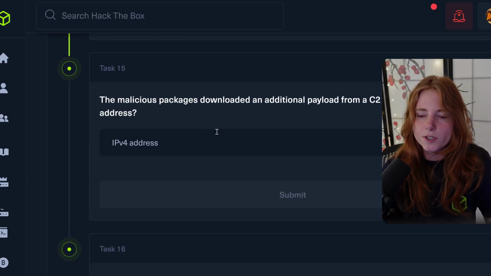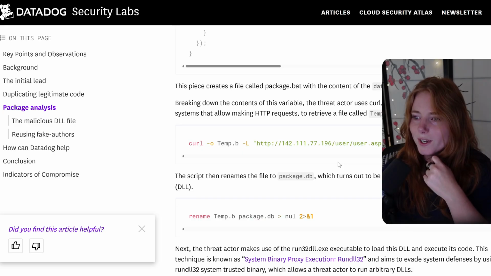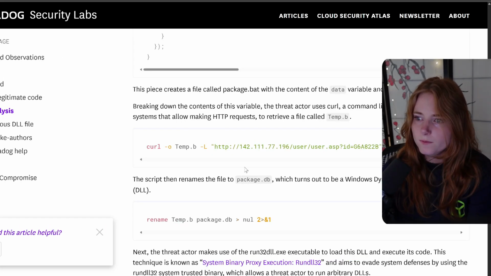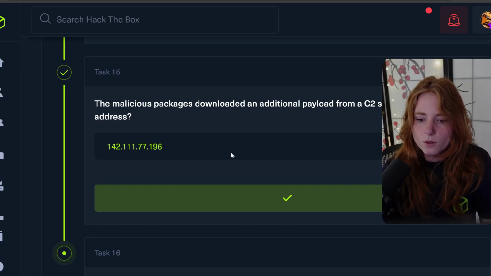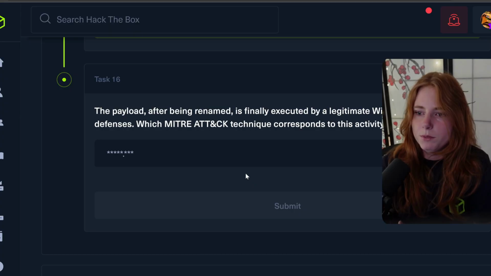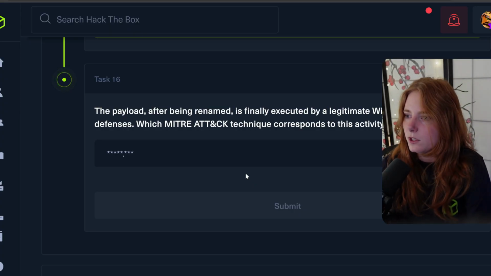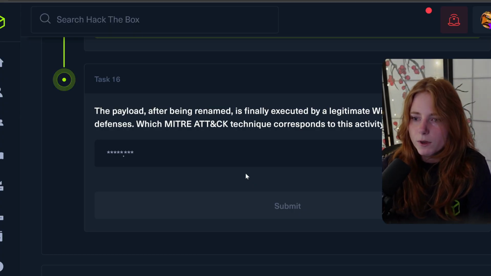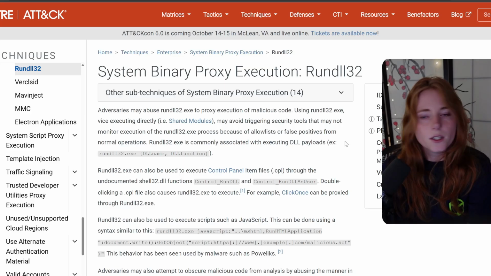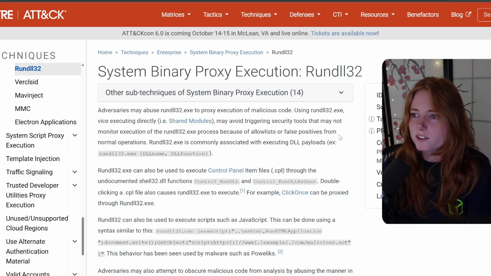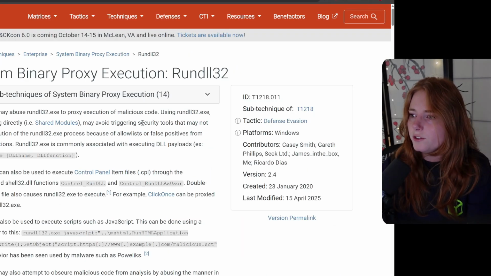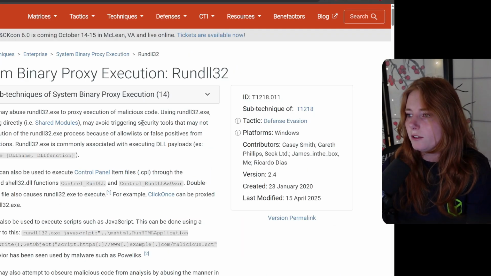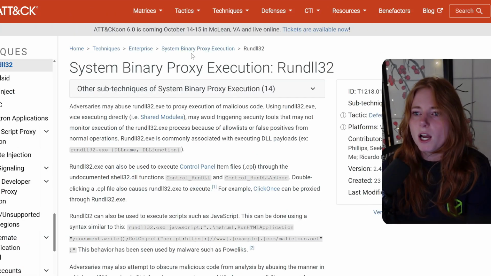What's its IP address? Okay. From the package analysis, allow making HTTP requests. Correct. The payload, after being renamed, is finally executed by a legitimate Windows binary to evade defenses. Which MITRE ATT&CK technique corresponds to this activity? That one would be System Binary Proxy Execution, Rundll32, which is T1218.011.